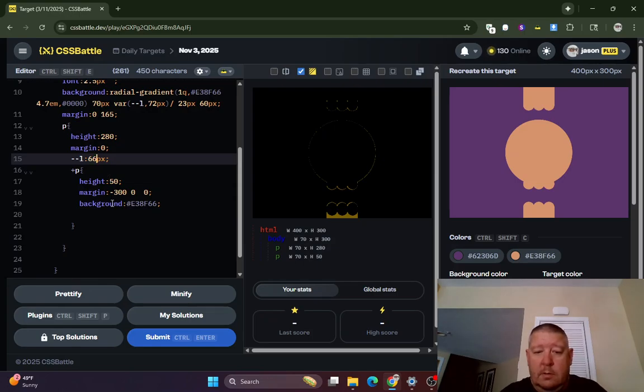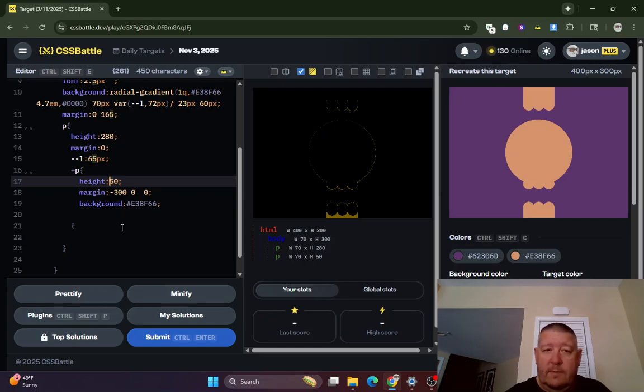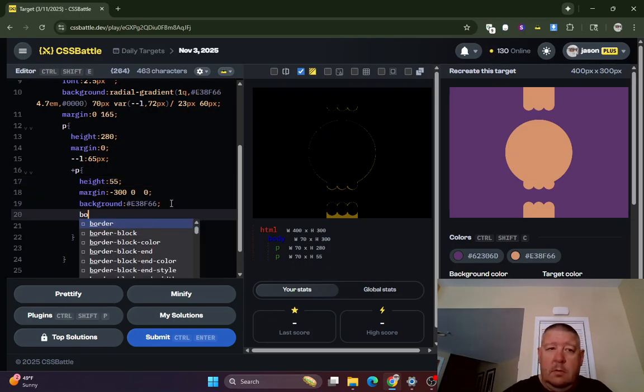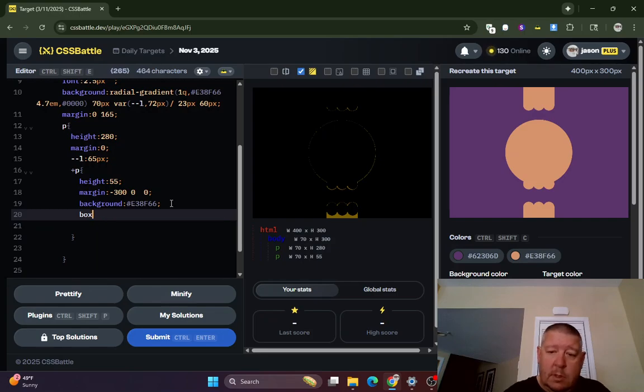65. Height 55. And then box shadow 0, 200 pixels, 250, 290, 4. It's going to be orange. That's probably still not a match. There's a lot of visual artifacts there.